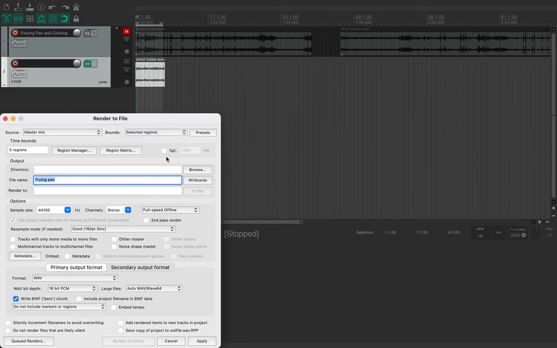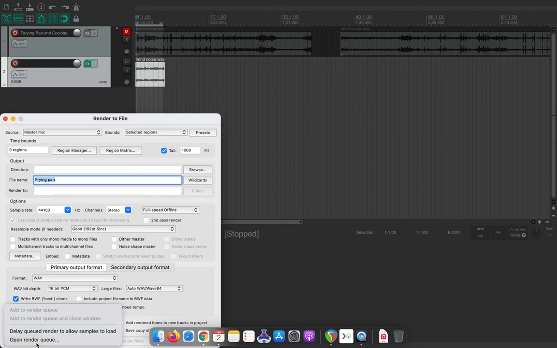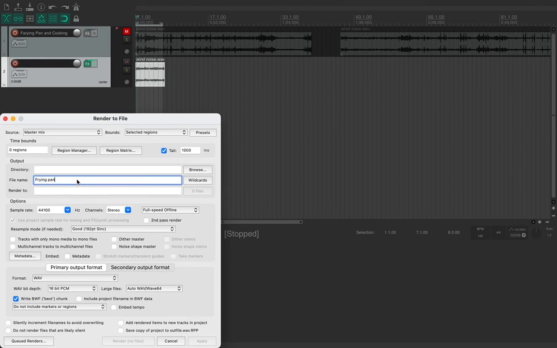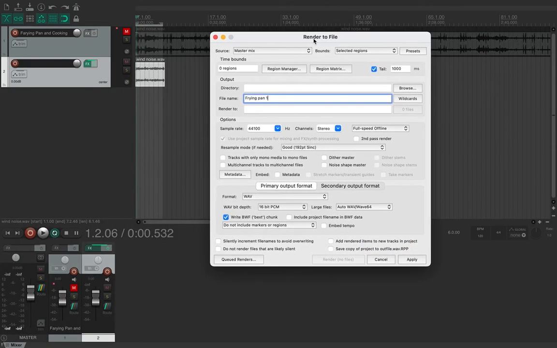Okay, and let's put a tail back on there, and we'll see how that goes. So if I go back, everything's okay there, we've got that here, we're fine. Apply. The render hasn't shown up there. Open render queue, nothing shown there. Frying pan. Let's make that one. It's kind of annoying that the Apple thing keeps on going up there. Selected regions. Time selection. There we go.